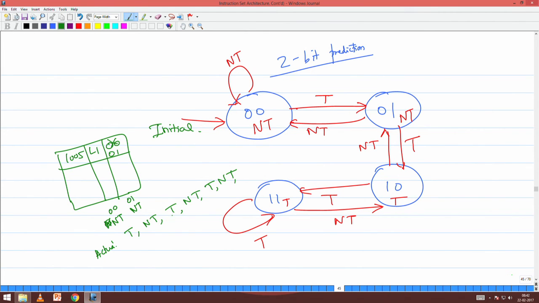Again I get taken, so I predict not taken. Again I get not taken, I go back to 0 0, so this is not taken, and this will go on like this. So 50% of the time I will succeed, where earlier there was 100% failure, so I brought it down by half. So my program will work, with respect to branches alone, twice as fast.